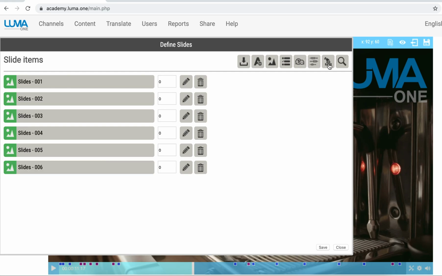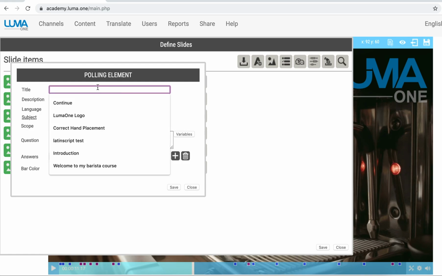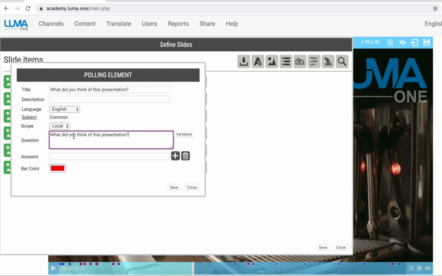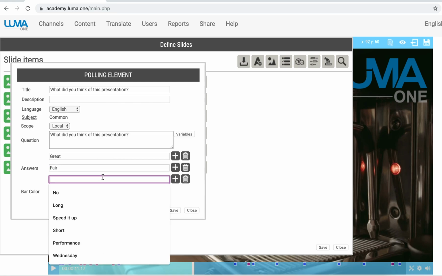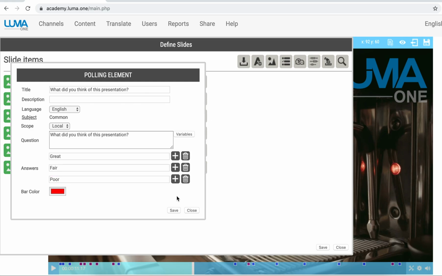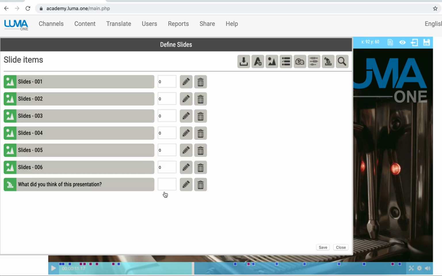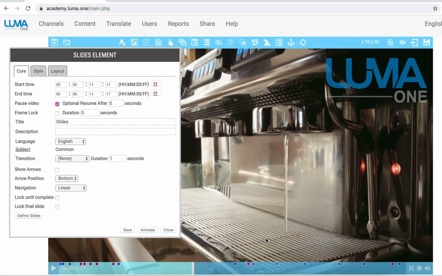Let's now add a polling question at the end. So provide a title, add your question. So add your answers here for the poll. And I can click Save. So here now I have 6 slides which I've imported as a batch import, and I've added a polling question at the end. If I'm happy with this, click Save.